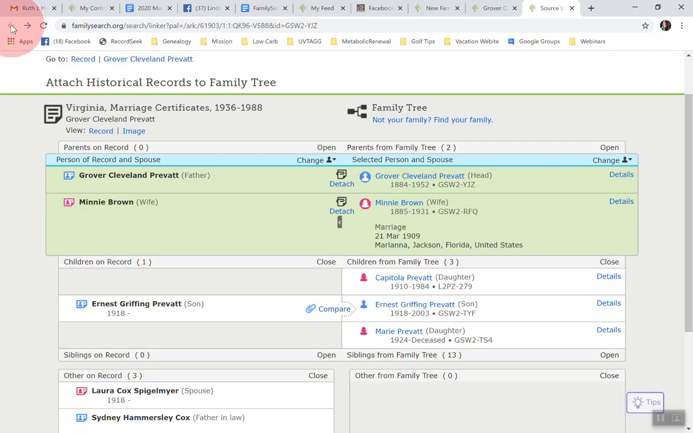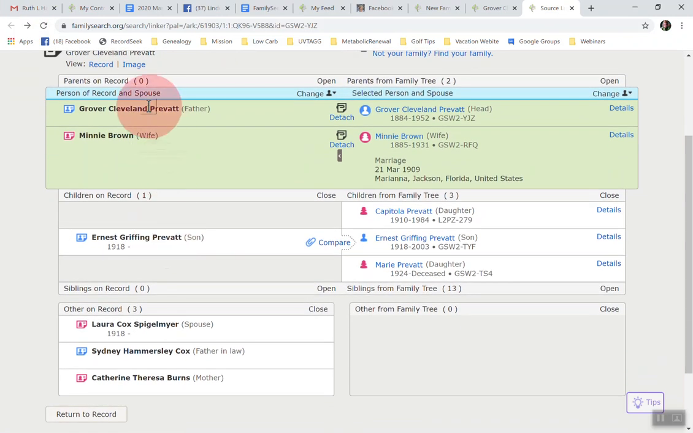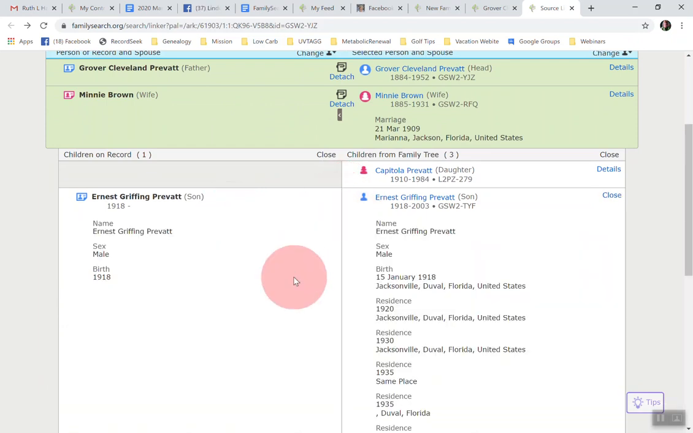That's the image, and it's always fun to check that out. So now what we can do, as you can see, is that these attachments are already there for Grover Cleveland Privett and for Minnie Brown, which is Ernest's parents. And so what I can do now is just compare.